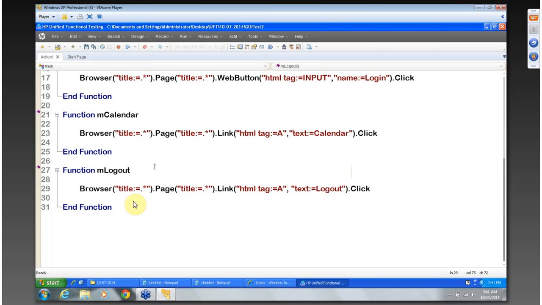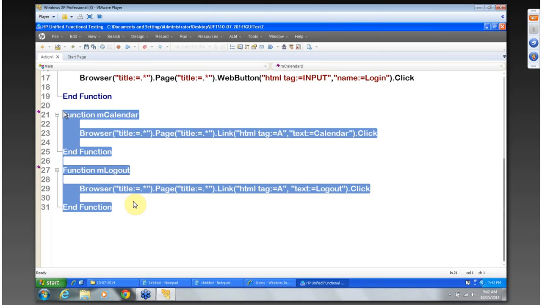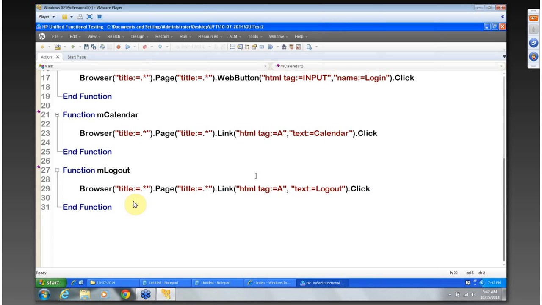All right, so now, look. Do we really need to create two different functions for the same type of object, where the difference between these two is only the text value? Do we really need to? Absolutely not. So what can we do is create a function based on these two.